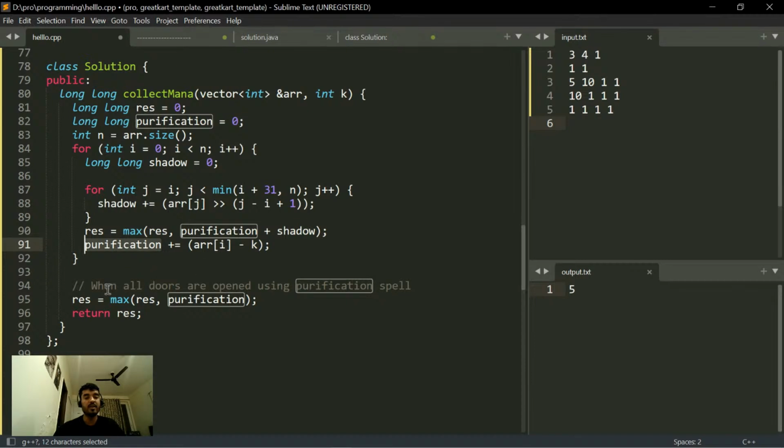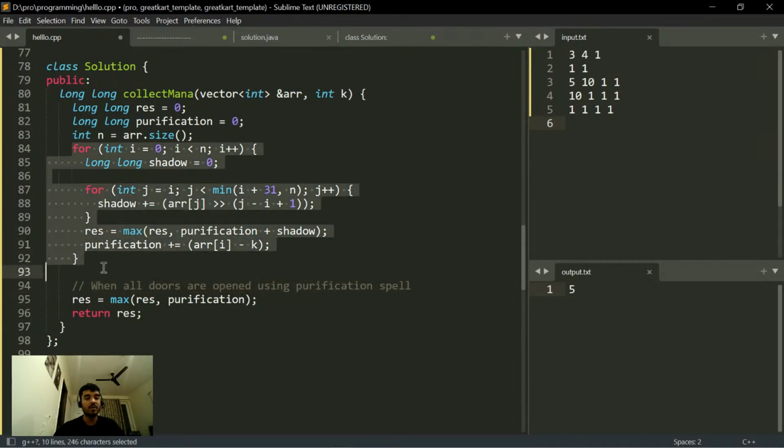And this is an edge case that you might have missed. So it might be possible that you will open all the doors using a purification spell. So that's why all the doors from 0 to n minus 1, and the maximum answer that I have so far, comma this edge case, and finally I'm returning this answer. And what will be the time complexity? This is very straightforward. It is n multiplied by 31. N multiplied by 30. Yeah.